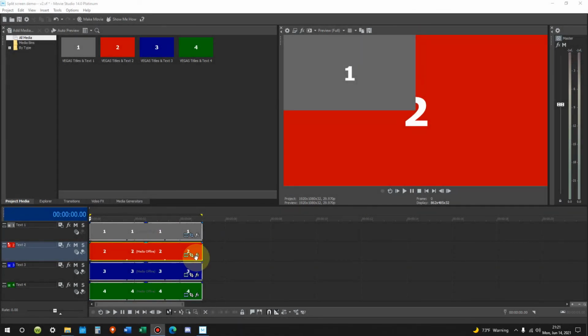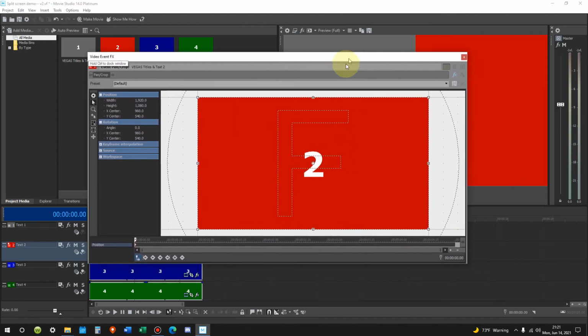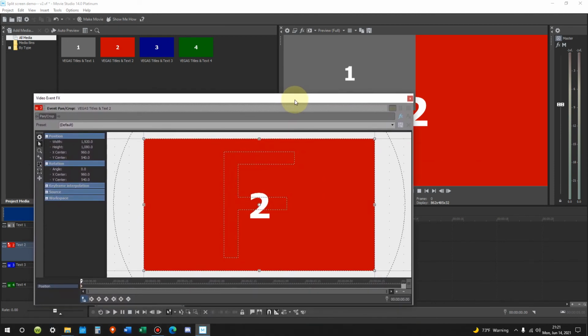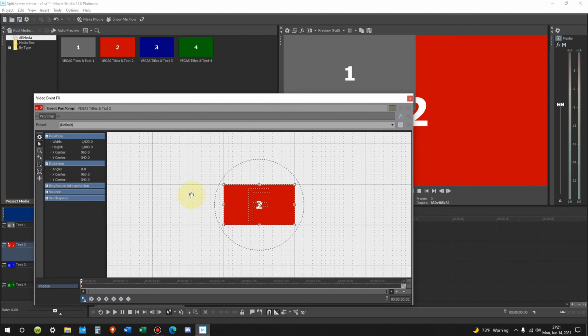Now it's number 2's turn. So we hit the event pan crop symbol in the center. And now we do the same thing for number 2, only we're going to put number 2 in the upper right hand corner. So let me back up a little bit. Right now it takes up the whole thing. First thing we're going to want to do is double the width and height. 1920 multiplied by 2 is 3840. And remember, if you're working with a different resolution, you're going to be multiplying and or dividing by different numbers.